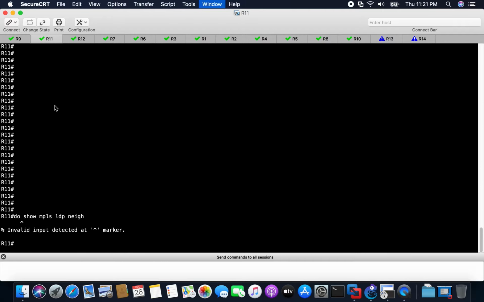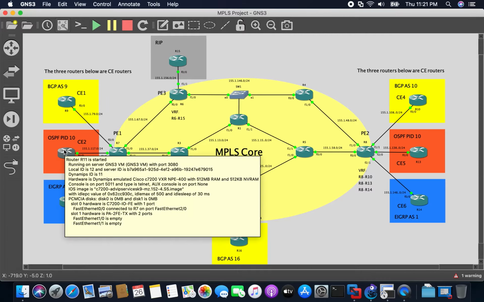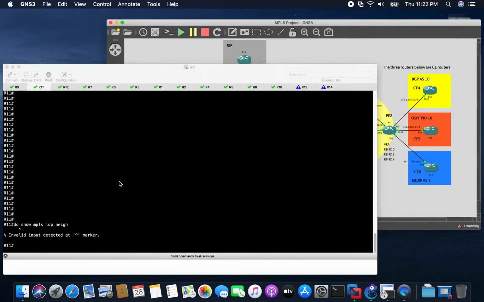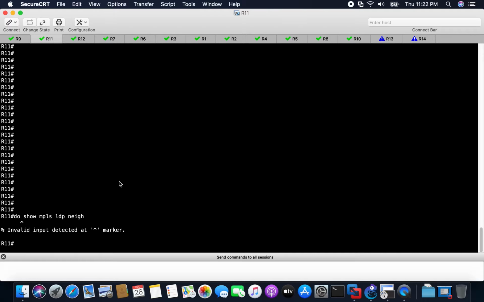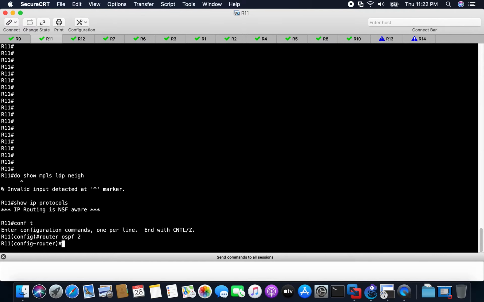Next, we'll configure OSPF on router 11 and 13 so that they can exchange routes through the MPLS network. We can see that we have no routing protocol configured, so we'll configure OSPF here. Network 155.1.100.0 and area 0.